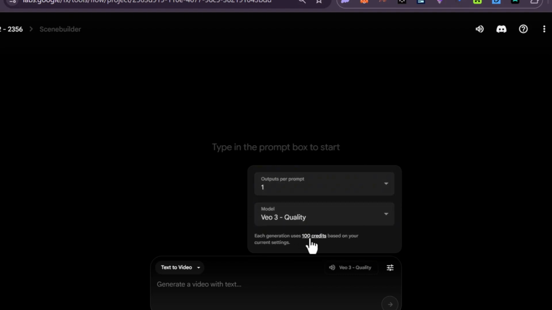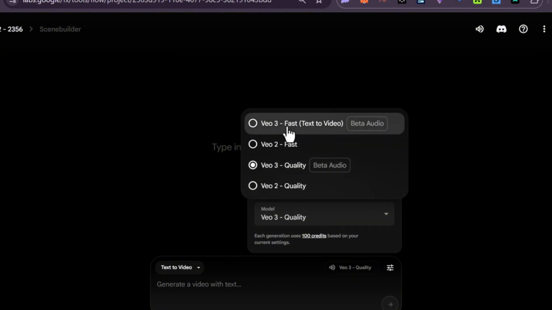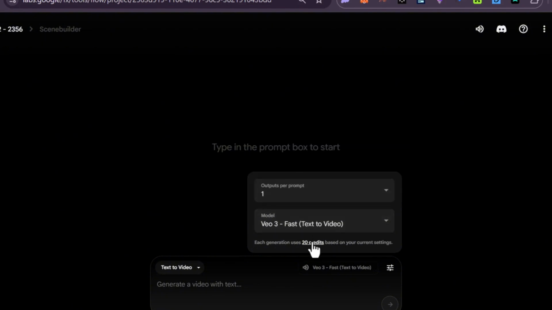Now, here's the catch. Veo3 Quality gives better-looking videos, but it uses 100 credit points per video. If you want to save credits, just go with Veo3 Fast. That's what I'm using in this tutorial.